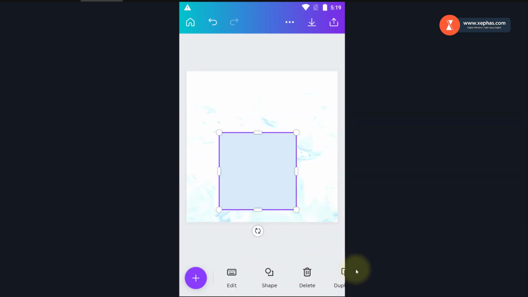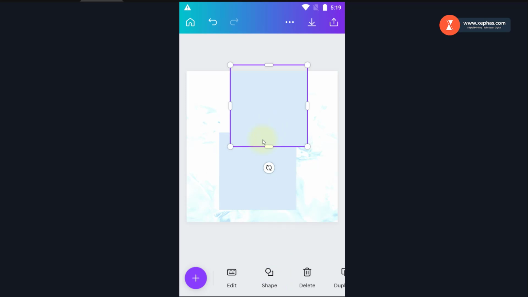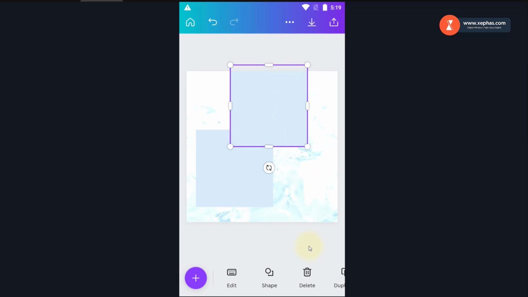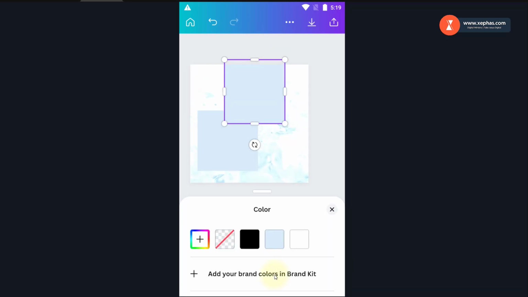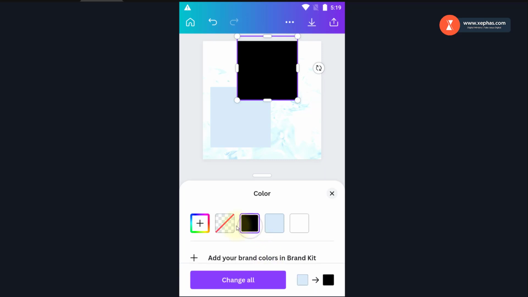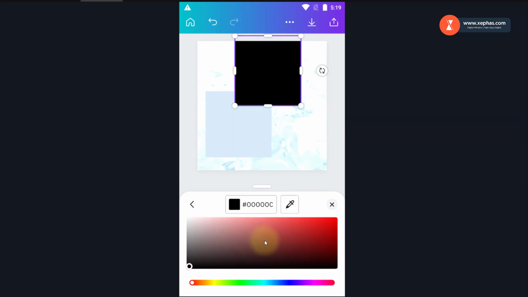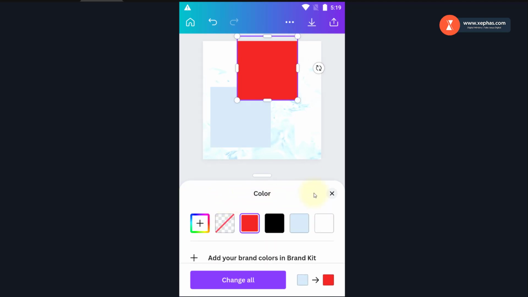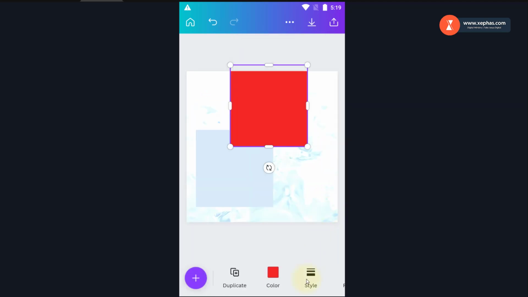And also you can delete it from here. You can duplicate it if you want to have two shapes. This is one shape, and this is the other shape. So you can duplicate it. You can change the color from here, black or any other color that we want. So that's where to change the color.